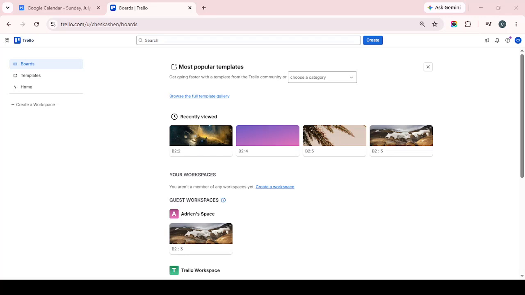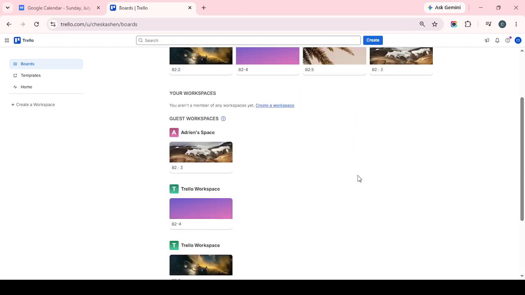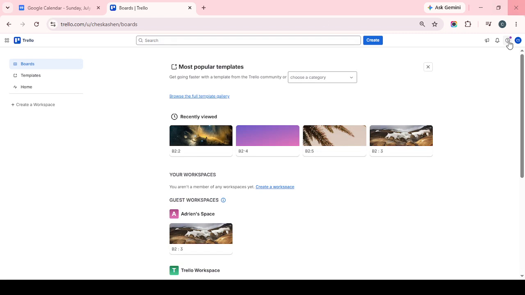In today's video, I'm going to teach you how to add the Calendar Power-Up to a Trello project tracking workflow board in Chrome. To get started, open Google Chrome and go to Trello. Once you're signed in, navigate to the project tracking workflow board where you want to enable the calendar feature.